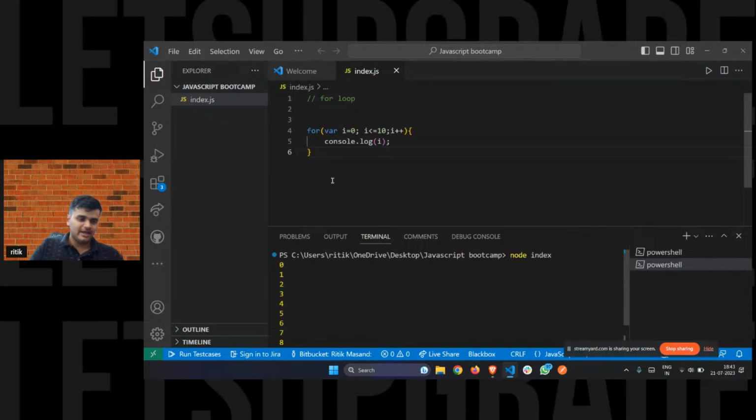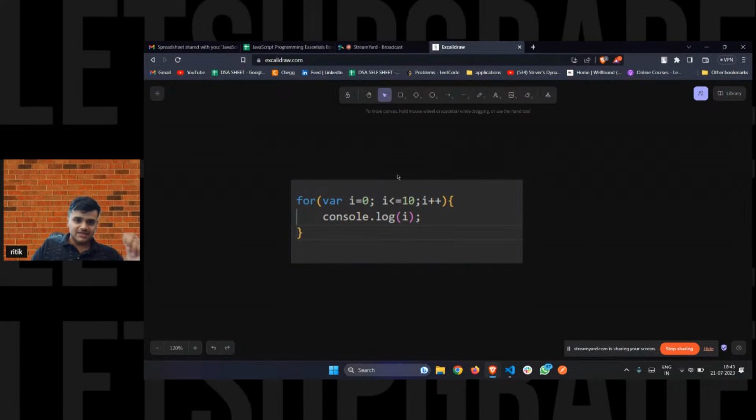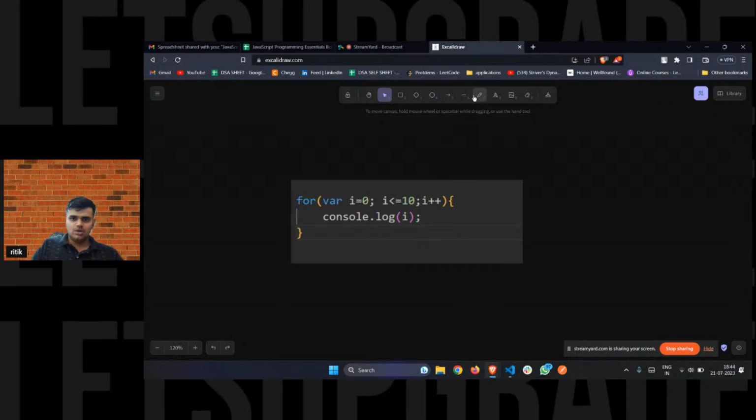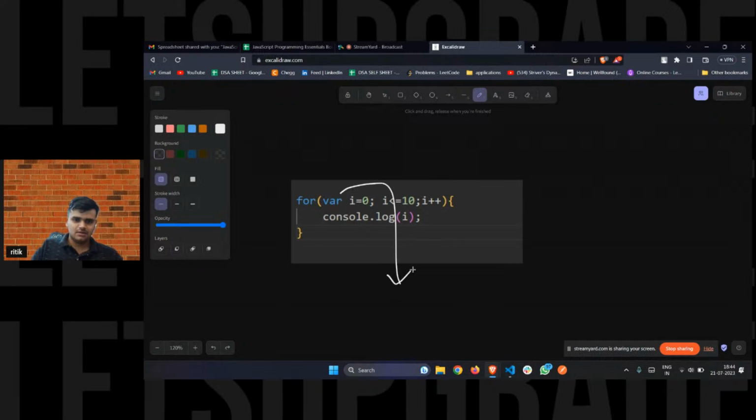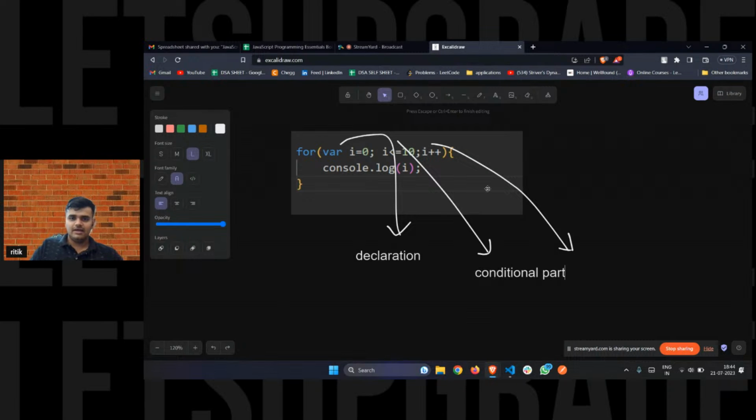So I'll just quickly come to this part right here, and I'll paste this code. The very important part here is that it has got three steps. The first one is declaration. So this right here is the declaration part, right? This is the conditional part, and the last one is the increment part, right?